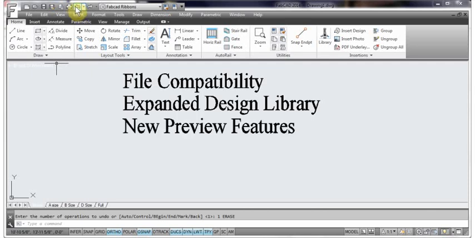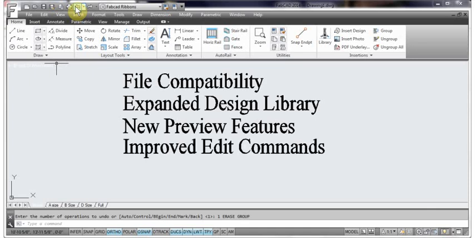There's some new preview features we want to show you, previewing things like the offset command, previewing properties, various items like that. And then we're going to review some of the improved edit commands. Some of these are also going back to earlier versions of FabCAD, but if you have older products like FabCAD 2010, 2011, we wanted to show you some of the new edit features.